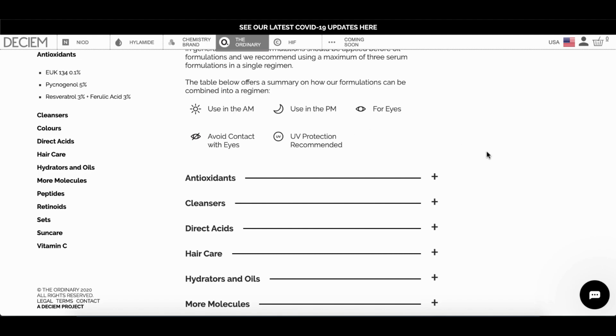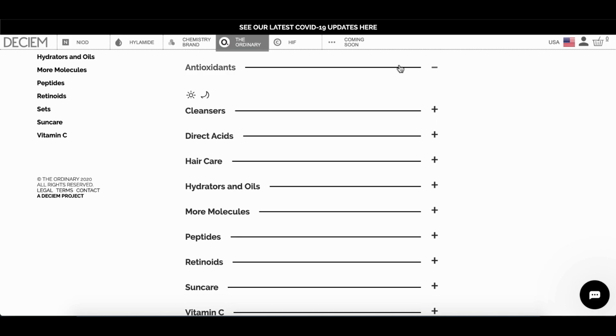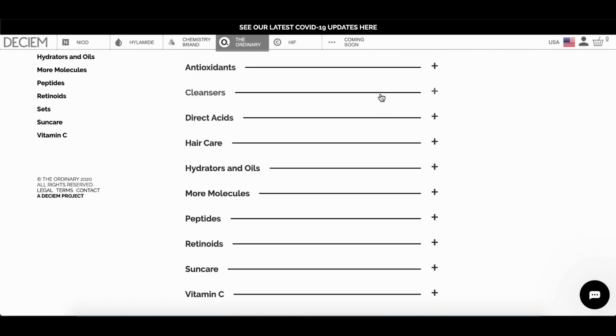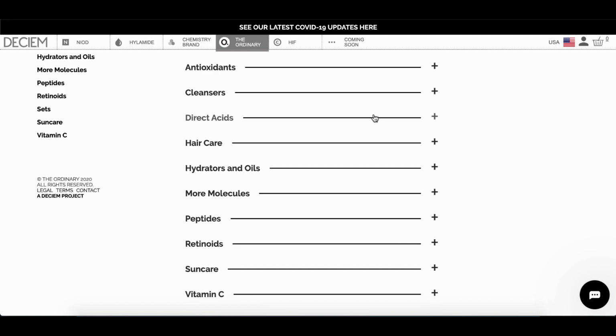Now here you can also see the different categories. You have antioxidants, cleansers, direct acids, and under those categories, The Ordinary has listed the specific products that belong to that category. If you aren't sure where you should start, you may want to click through the different categories, scroll through them, and see what they do to get a feel for it. This is really important because at the beginning it can be overwhelming when you don't know where to look. So click on them all to get a general understanding of where they have put which products.